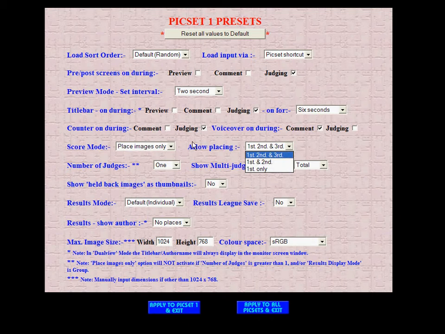Now I've been mentioning all along placing images in first, second and third place. You remember when we talked about placing images, when we reached the results table, how we had to place first, second and third place before it showed up in the table. But there may be an occasion when you don't want a first, second and third, you just want a first and second, or perhaps just a winner, just a first place. But that's not going to happen too often.